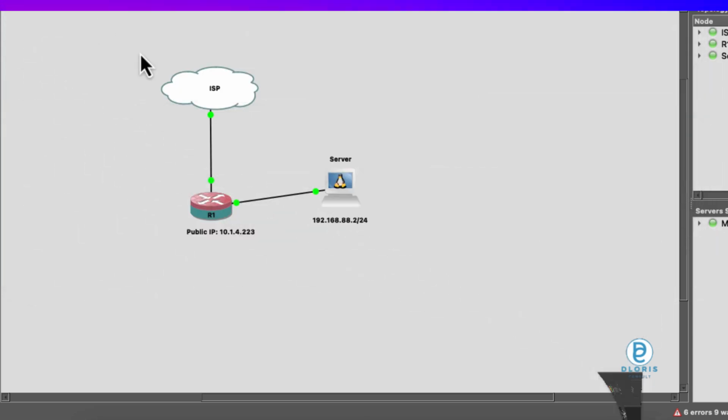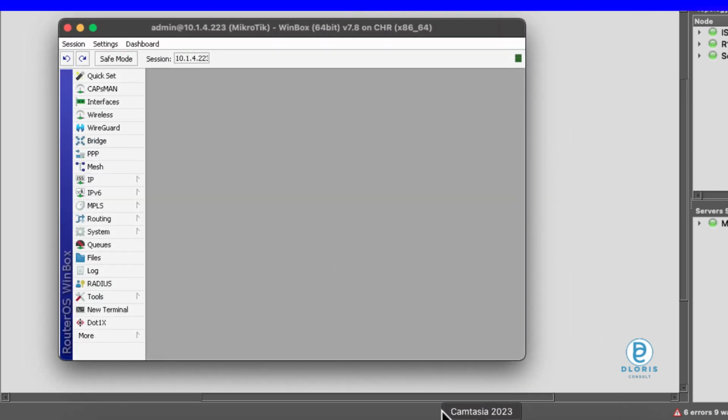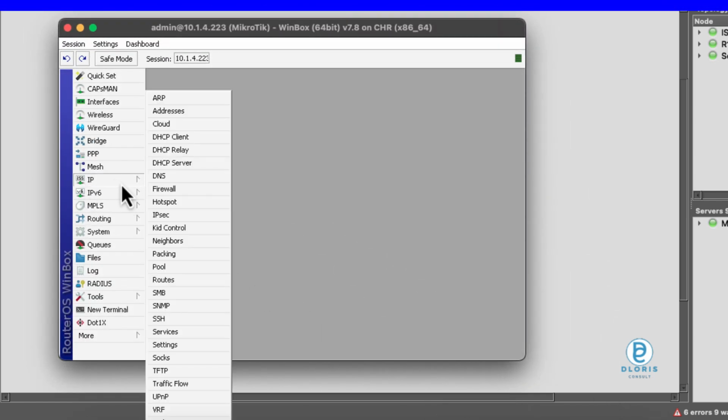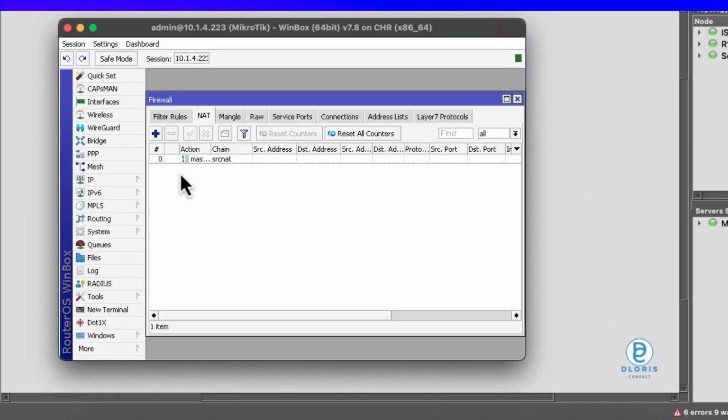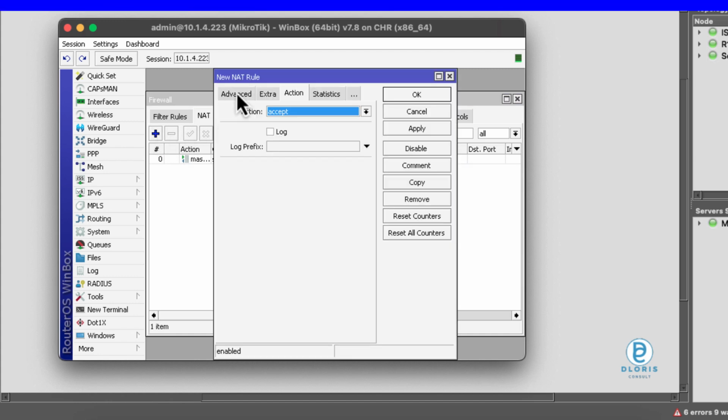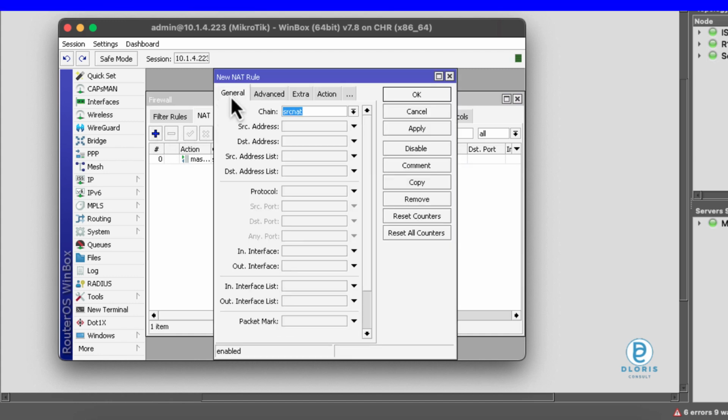So on your Winbox, you click on IP, firewall, NAT, click on the plus sign, and go to the General tab, select Destination NAT for the chain. For the destination address, type in the IP address assigned to you by your ISP, which in our case is 10.1.4.223. For the protocol, select TCP. For the destination port, type port 80.